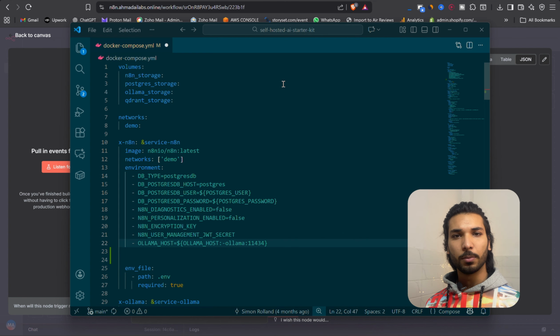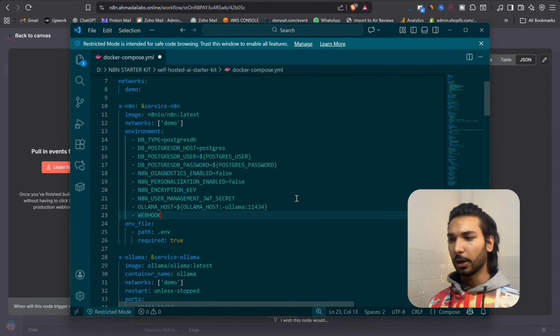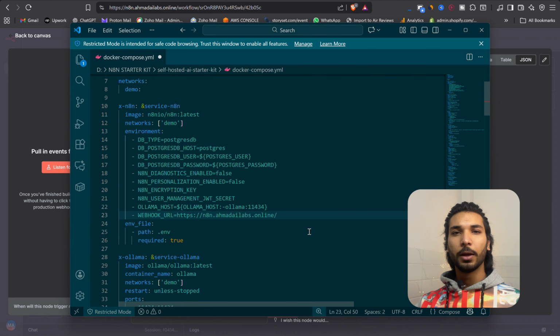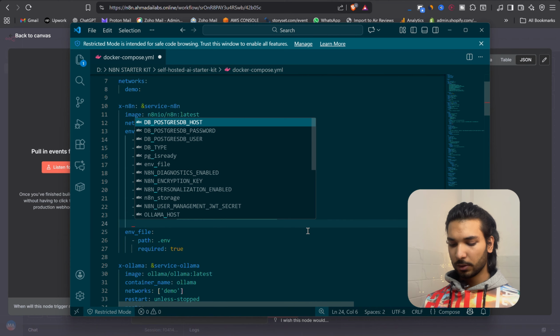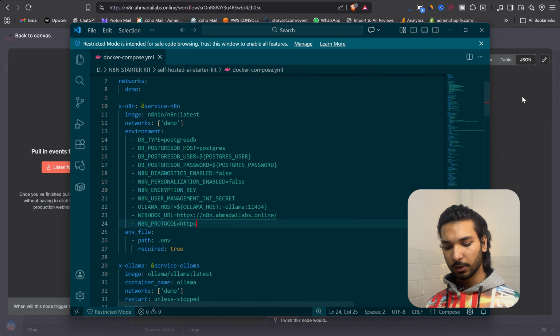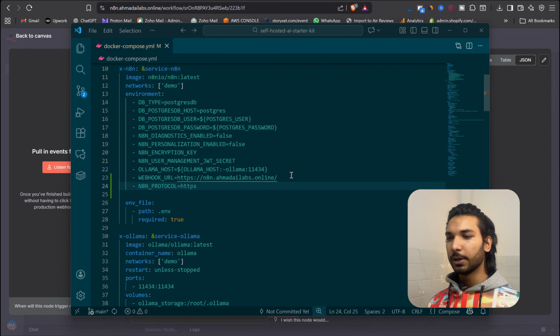So we are in our Docker Compose file and we need to add two things here. The first one is WEBHOOK_URL, so I'm going to type it in all caps. Now I'm going to go back to my browser, copy this URL and paste it here. It is important to keep this slash here. And then we need to add a protocol, which will be https. This needs to be in small letters. And we're going to hit save.